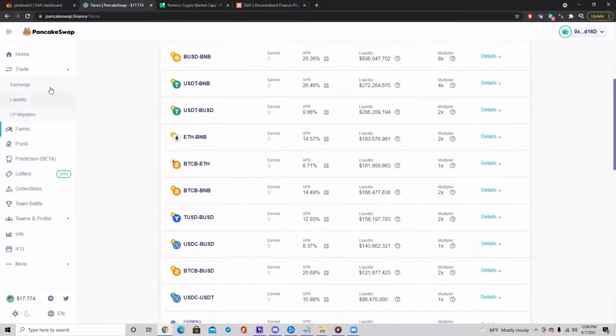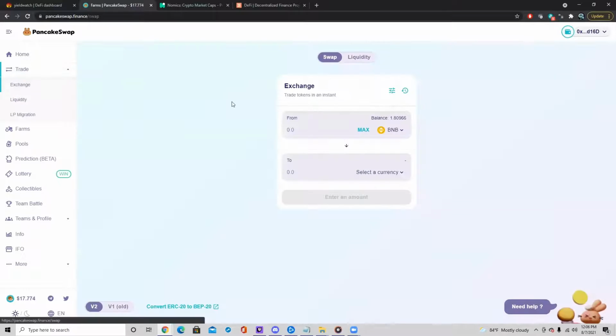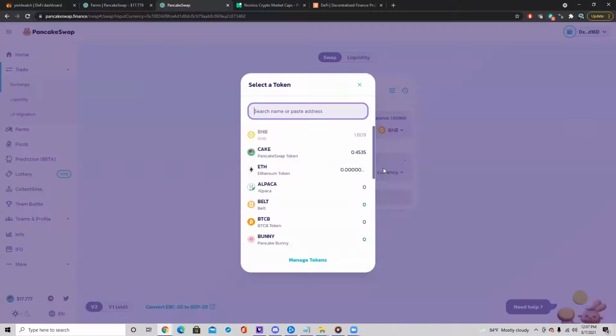So the first thing we're going to do, once you've made your wallet connected, make sure you have already swapped your BNB over to Smart Chain. So I've got almost 2 BNB in here. We are going to have to swap some of that for DOT.